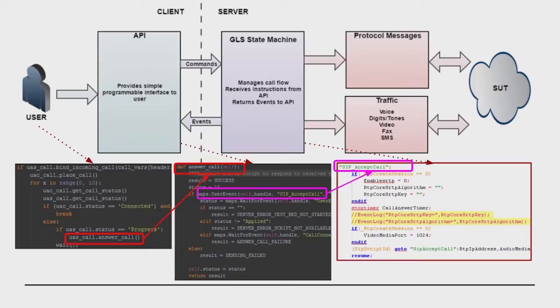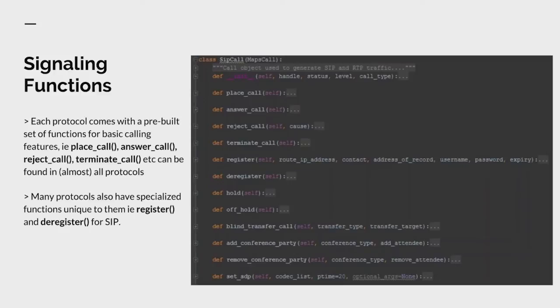All of our protocols are going to come with a set of built-in signaling functions: place call, answer call, reject call, terminate call. These functions should be generic to every protocol MAPS offers, or almost every protocol. Then each protocol will have its own specific function calls too, like register and deregister. Obviously those make sense in SIP, but not in other protocols. This is the complexity level that you should expect to be dealing with when writing the user-level code, and hopefully the complexity level is very simple.